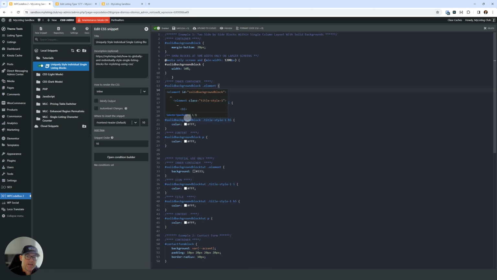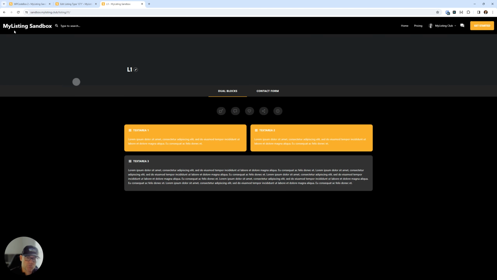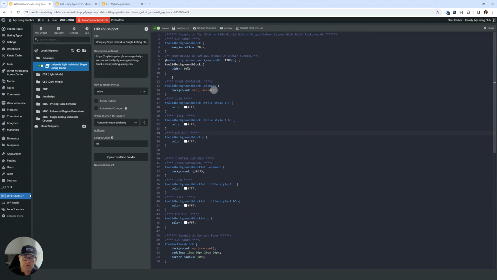All right, so that's really it. That's how it's done. So now let's say you want to make these boxes red. You just jump in here into the code snippet and change it to red.